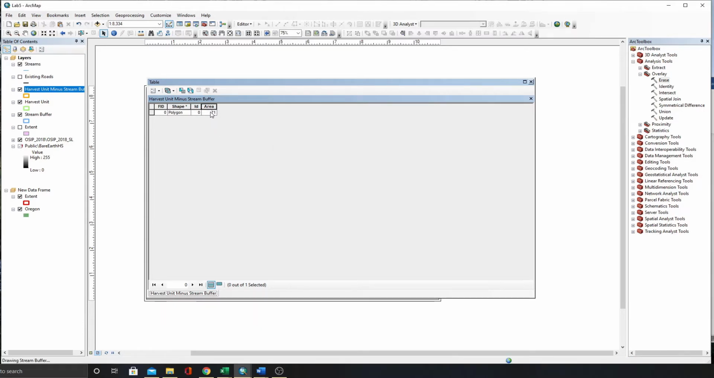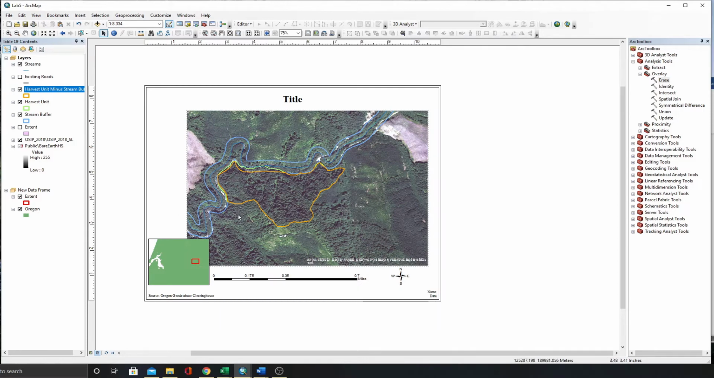All right, so now you can see that we went from 75 acres to 71 acres. So we lost 4 acres there that we aren't going to be able to cut. And you can see where that would have occurred.